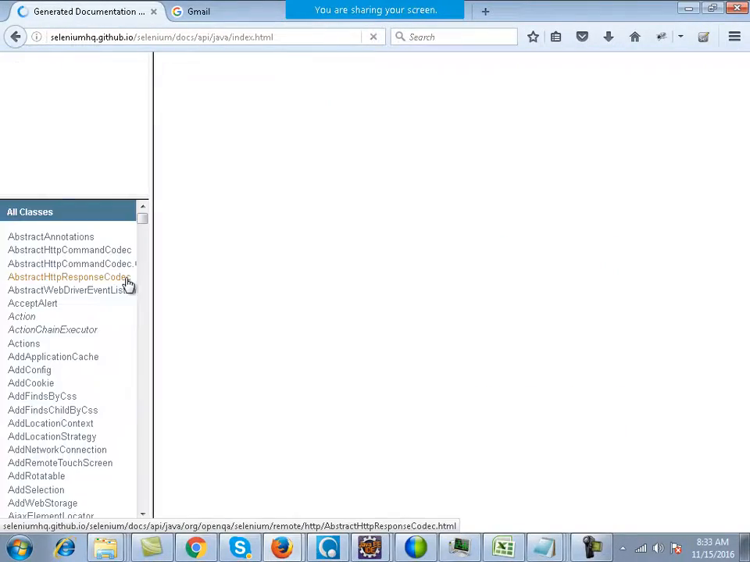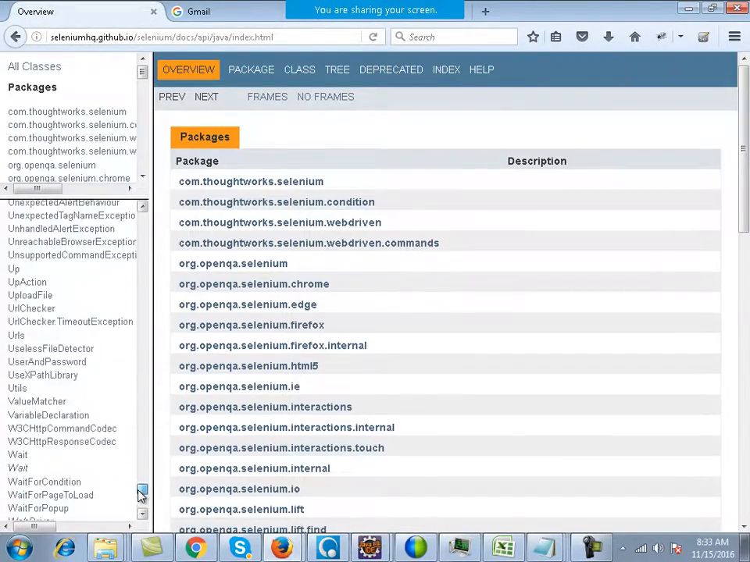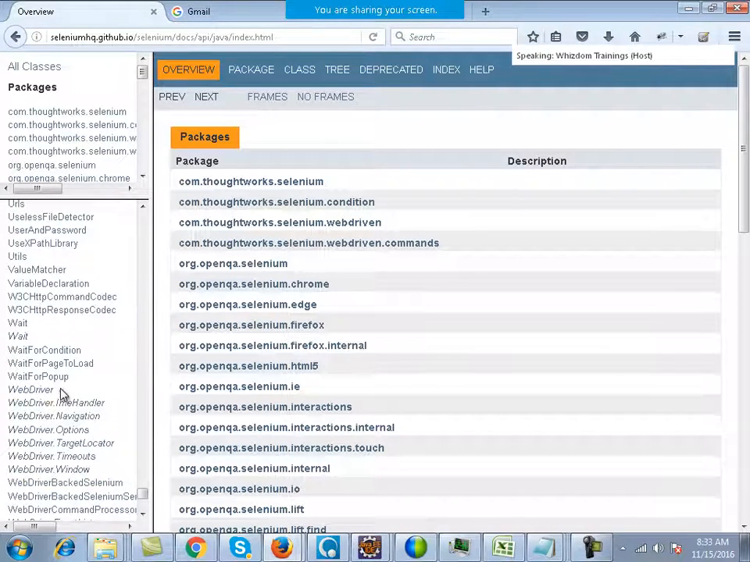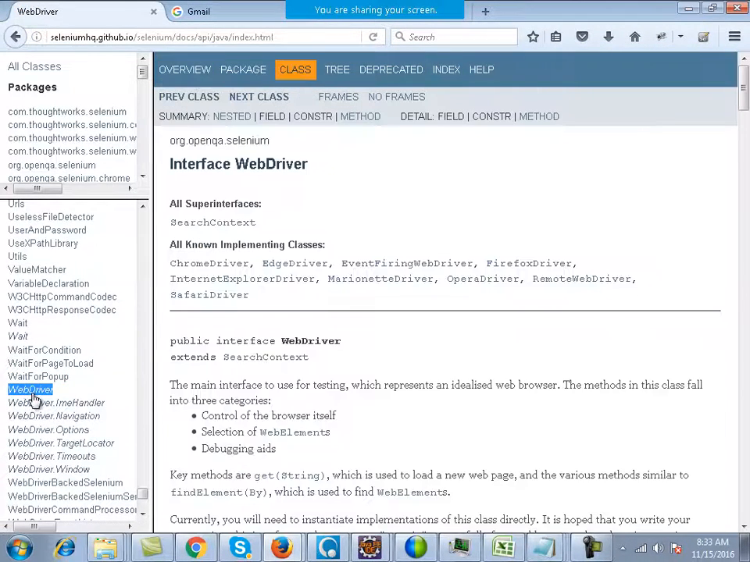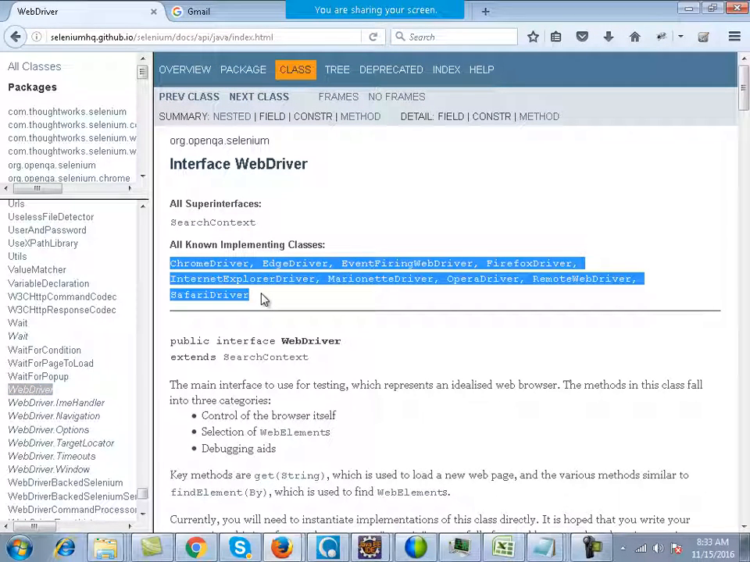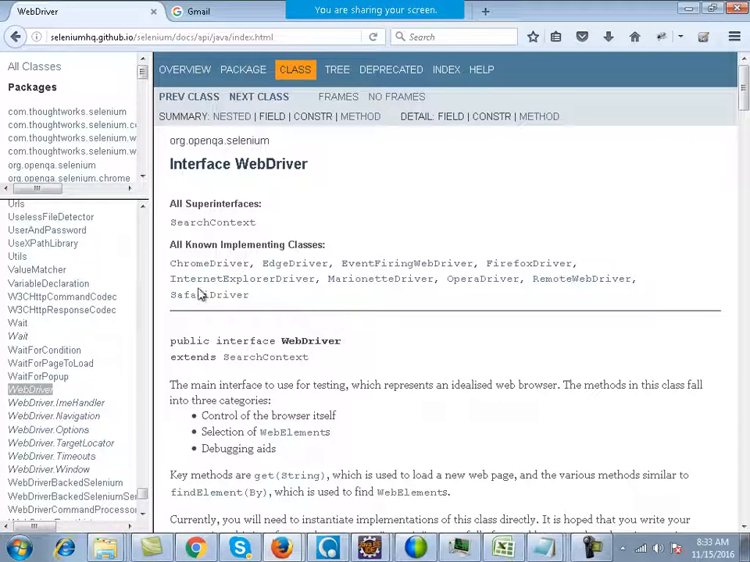In the Java documentation, if you scroll down, you will see the WebDriver interface. Look, these are the various drivers in Selenium. What do you mean by various drivers? For every browser we have a different driver class whose object we create to work with that driver. For example, Chrome driver is for Chrome, Edge driver is for Edge, Firefox driver is there for Firefox, Opera for Opera.